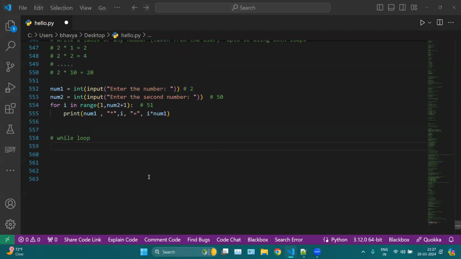Okay, so that's it for today, and the rest we will continue tomorrow and try to solve this question without any help using a while loop. Make sure to take the table number and table range from the user, and then use your while loop. Thank you.